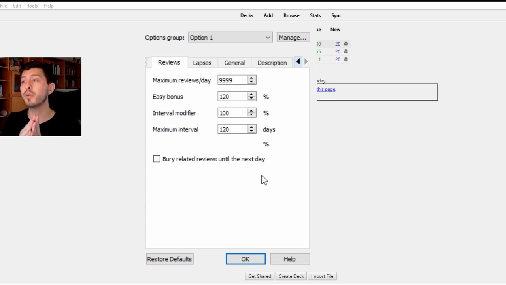I would definitely move the maximum interval, and not checking the bury related cards. Those are probably the two most important settings I would recommend for you guys starting out right now today.